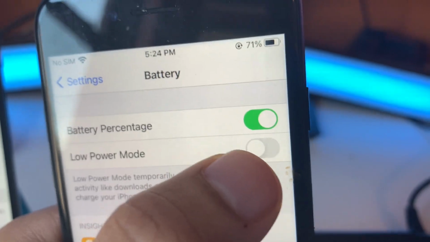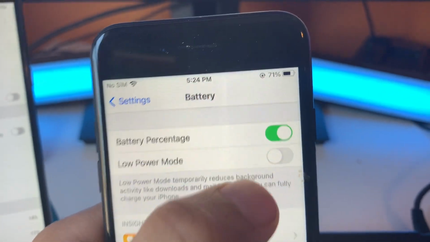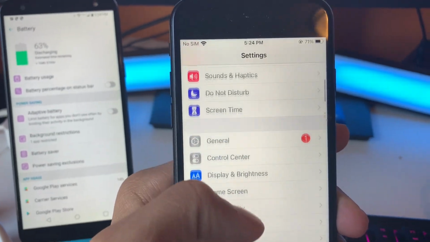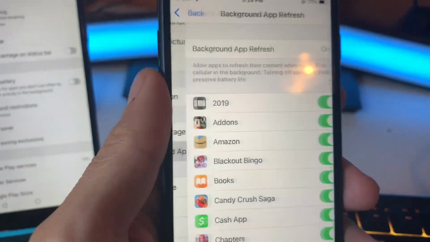So yes, you'll know it's off because if it's on, the battery icon is going to be a yellow color. Just make sure you guys have it off like that. So that's the first step. Now the second step is you're going to want to go over to General. And in General, you're going to want to find the background app refresh setting.